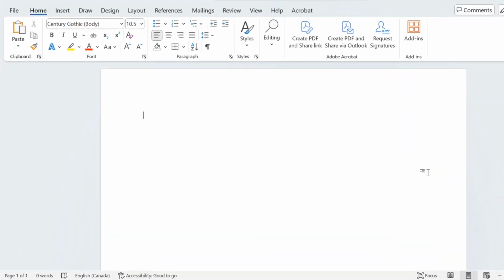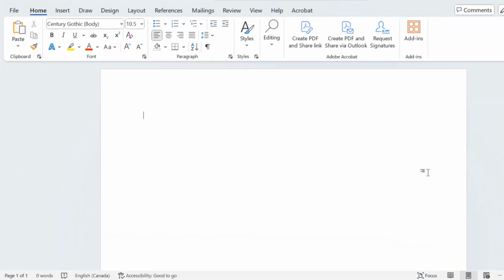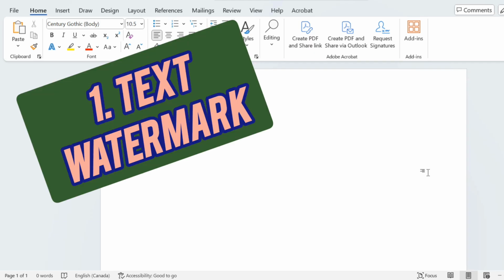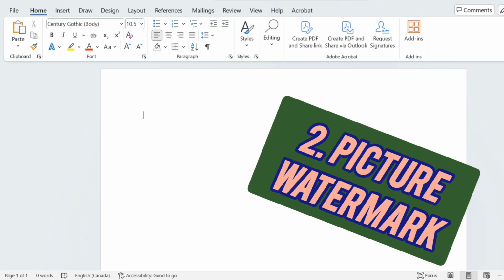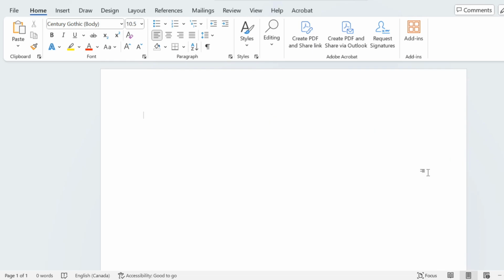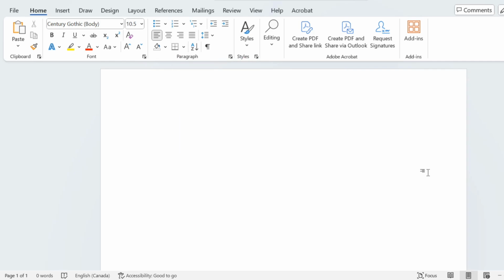So guys, basically there are two types of watermarks that you can insert in Microsoft Word. The first one is the text watermark and the second one is the picture watermark. So watch the video till the end. I will explain in detail both types of watermarks and how to insert them in the Word document.